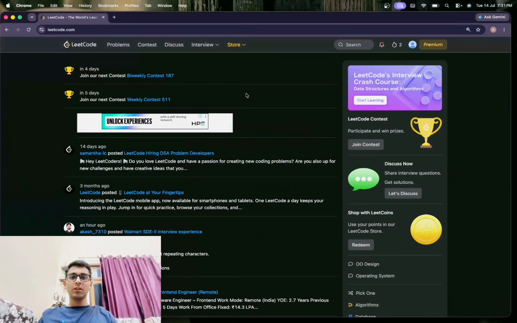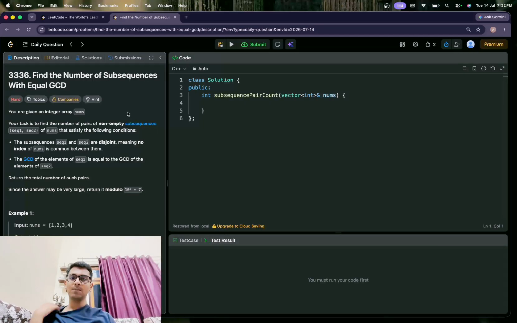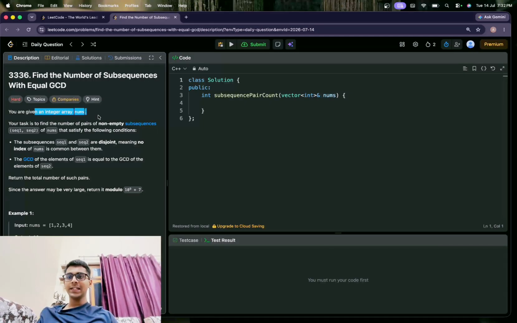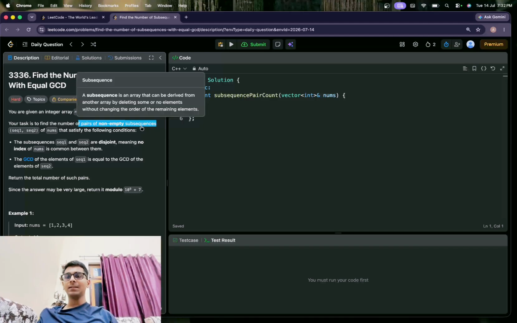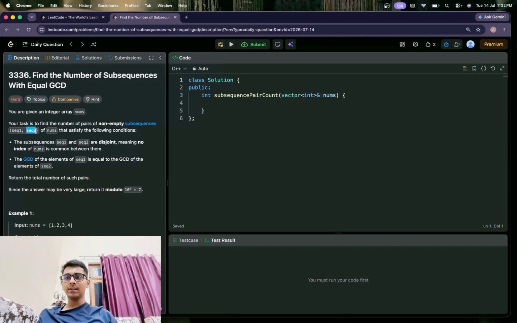Hello guys, I'll be solving LeetCode's daily question, that is number of subsequences with equal GCD. So we have been given an integer array nums, and our task is to find the number of pairs of non-empty subsequences, that is sequence 1 and sequence 2.